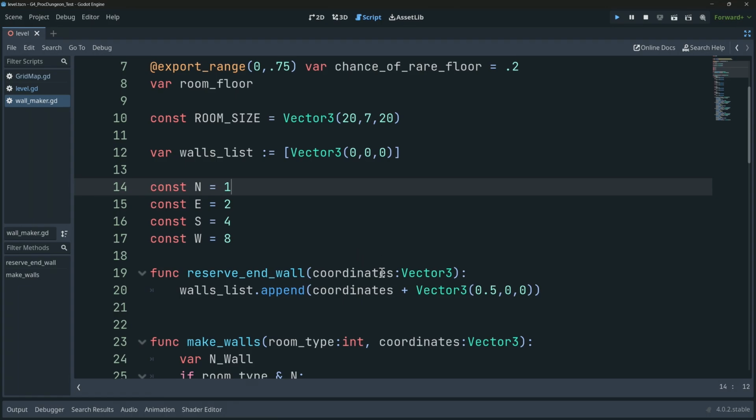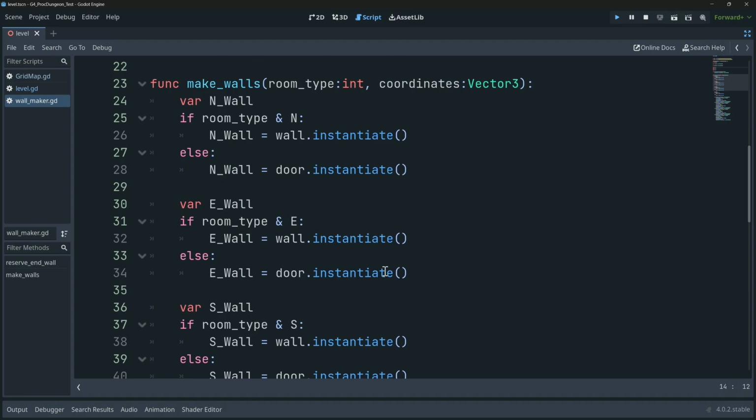Okay. If we're going to make walls, we have 2 arguments coming in. What is the room type? This is just a simple integer between 0 and 15, which is a way of saying which walls are filled in: the north wall, the east wall, the south wall, the west wall. And then we have the coordinates.